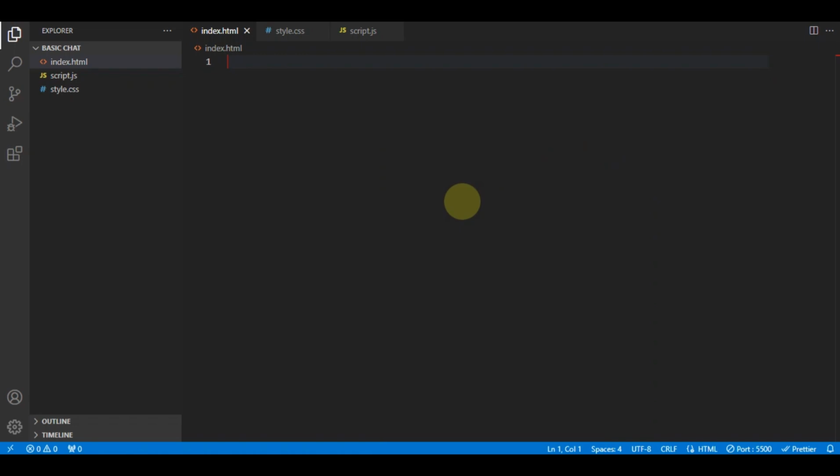Today I'm going to show you how to create a basic chat with HTML, CSS and JavaScript. In the meantime, I have created these three files, HTML, CSS and JavaScript, and these three files are still blank, but we will write code inside of them. So without any more delay, let's get started.